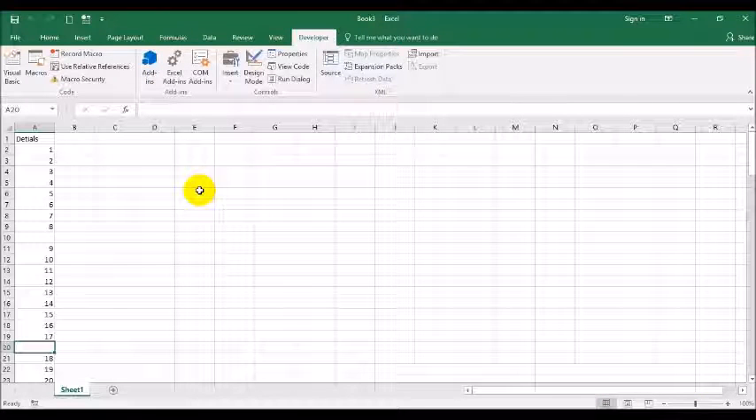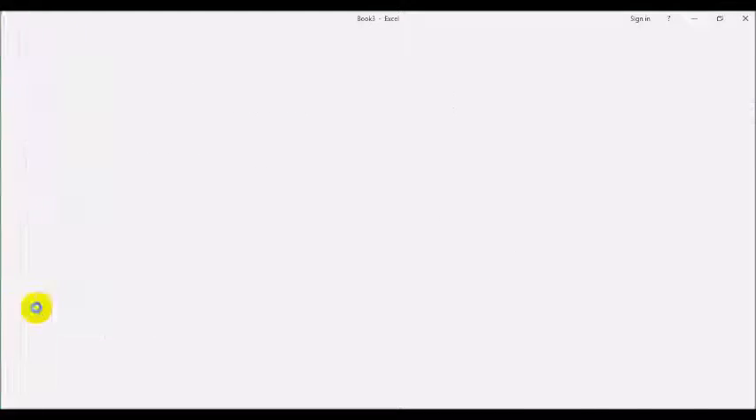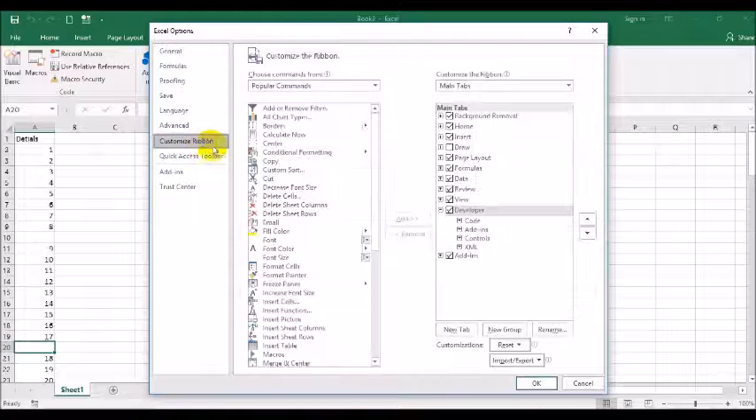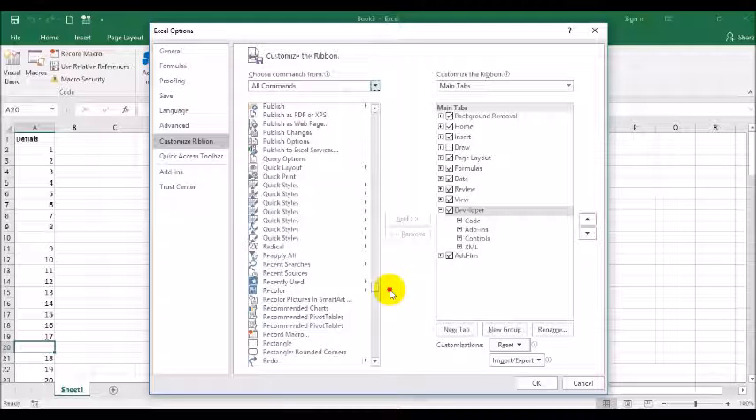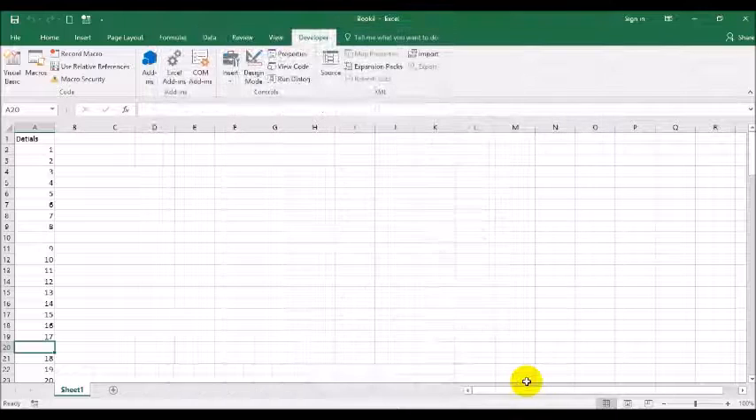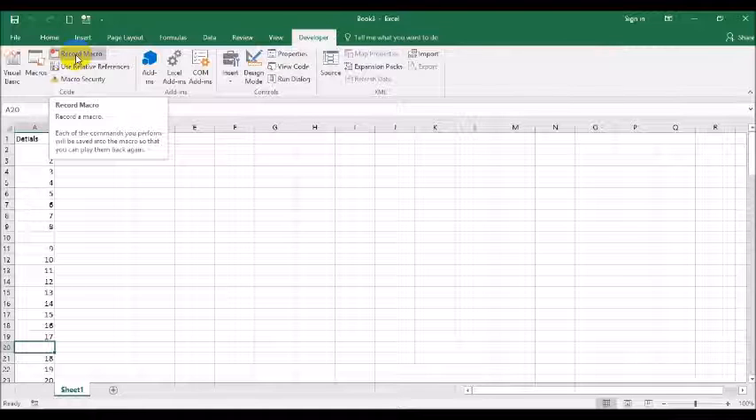But of course, if you want to have only a few commands like macros, record macro, etc., you can again go to options, customize ribbon, go to all commands, and then go to record macro. You'll get it and just say OK, so that also will come. Accordingly your record macro option will come. So this is the point where you have to record the macro.